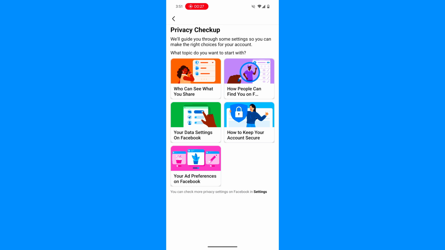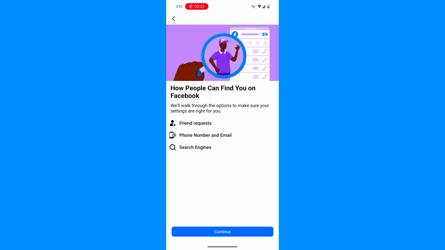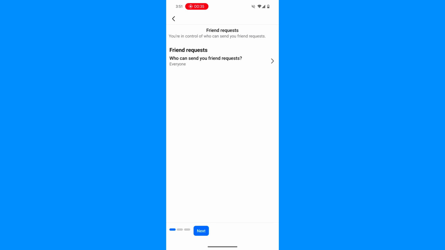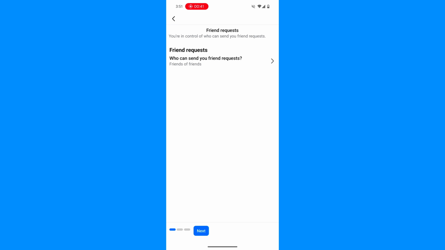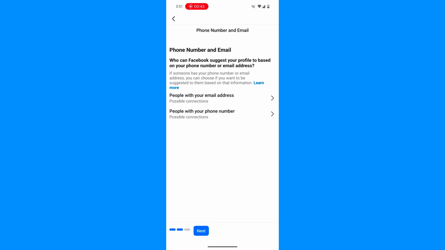Click on Privacy Checkup and then click on How people can find your profile. Once you click on that, you have to click on Continue, and there, Who can send you friend requests, you have to click on that and click on Friends of friends. Once you save that, you have to click on Next.